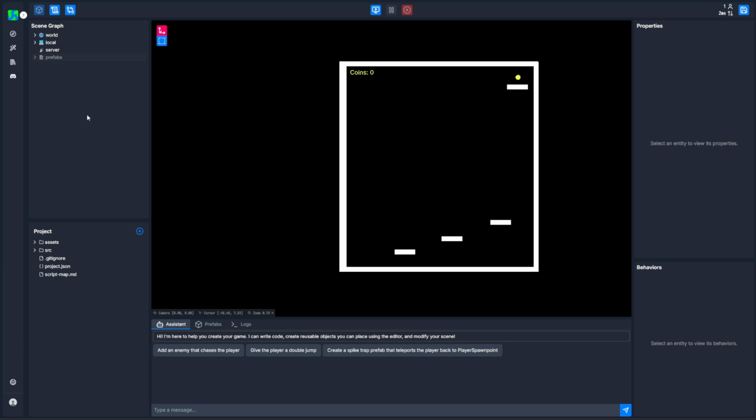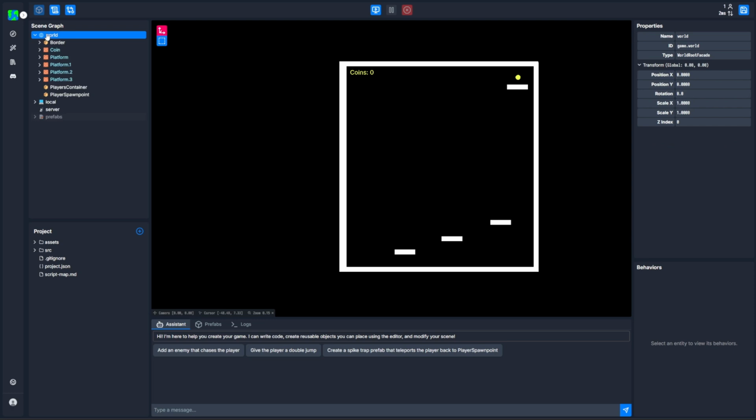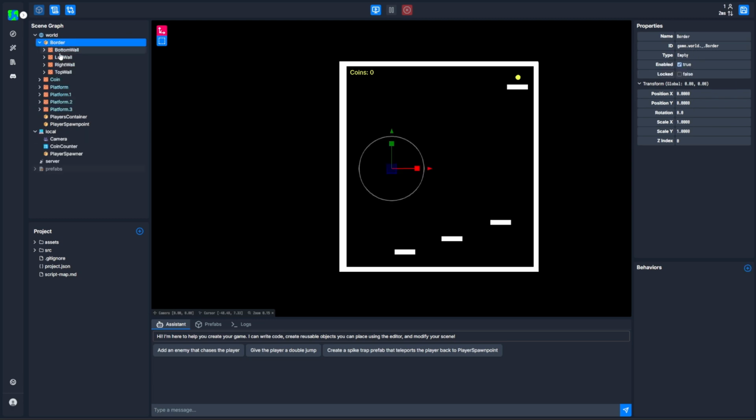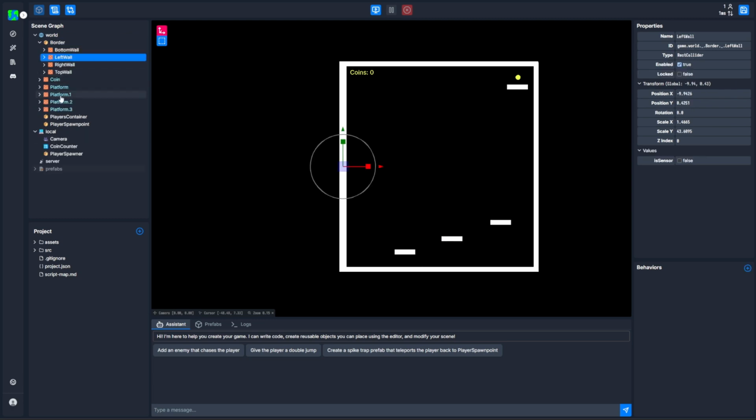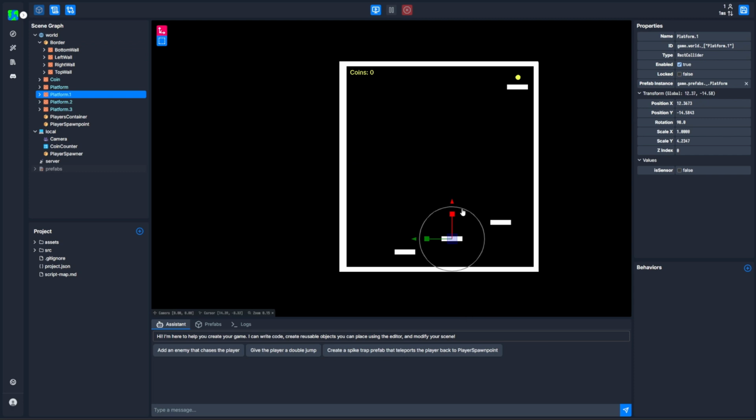First, let's take a tour of the editor UI. On the upper left-hand corner, you've got the scene graph, which is basically just a list of all of the objects in your game. You can double-click on any entity to open its children, and when you select something, you can see that it gets highlighted in the world with a transformation gizmo, allowing you to modify it.